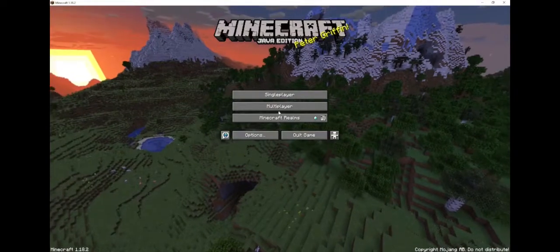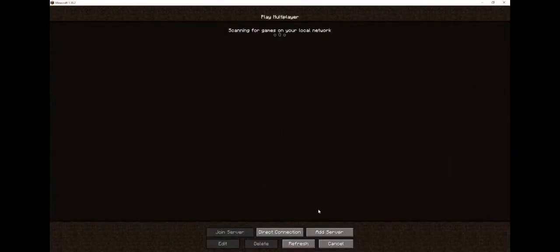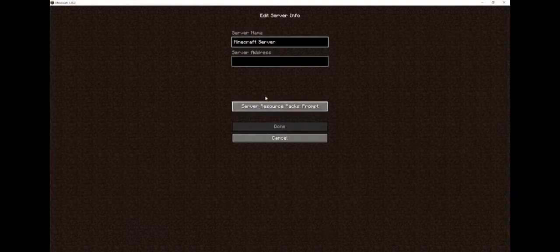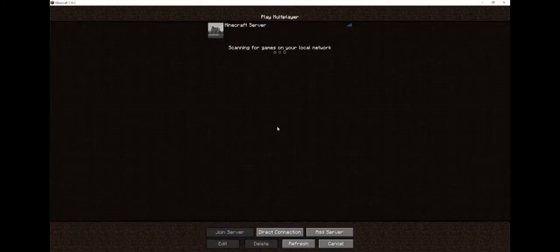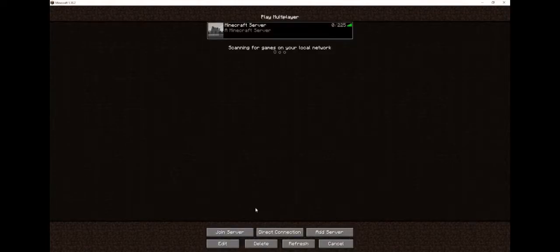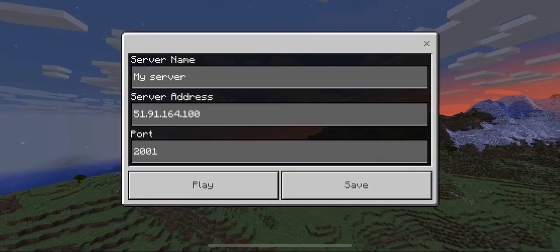Start the game and go to the Multiplayer tab. Click on Add Server and copy the IP address into the Server Address field and click Done. You can now connect to your server through Minecraft Java. To connect to a Minecraft PE server, you will have to add the server IP address and port separately.